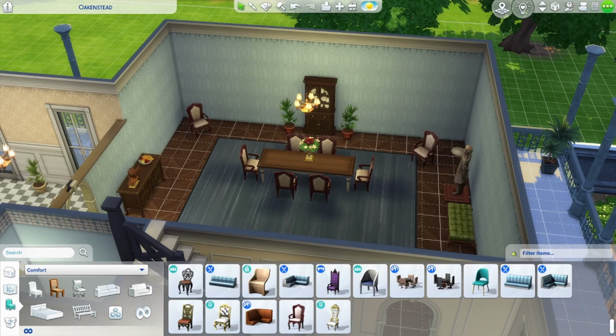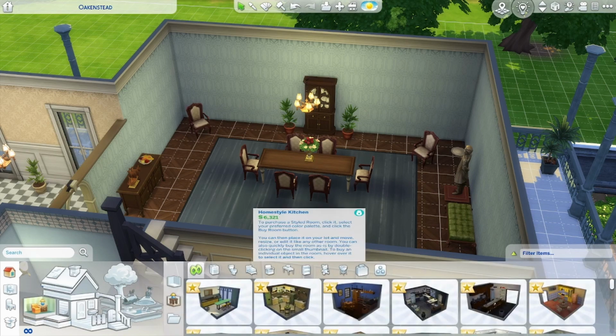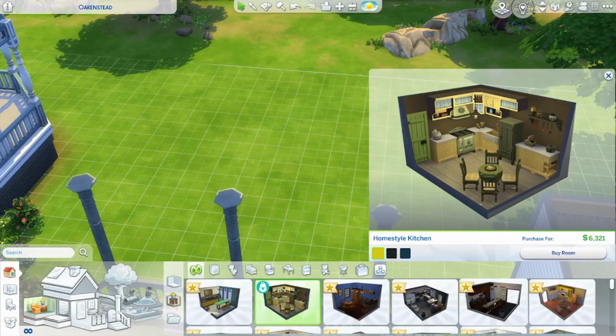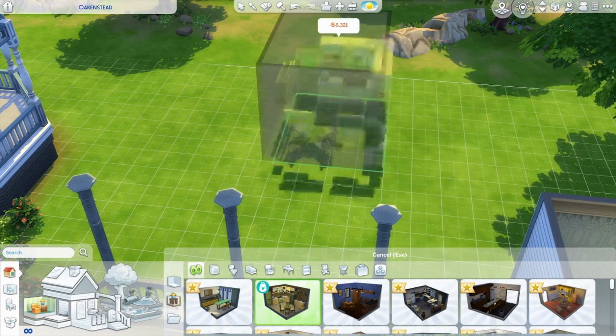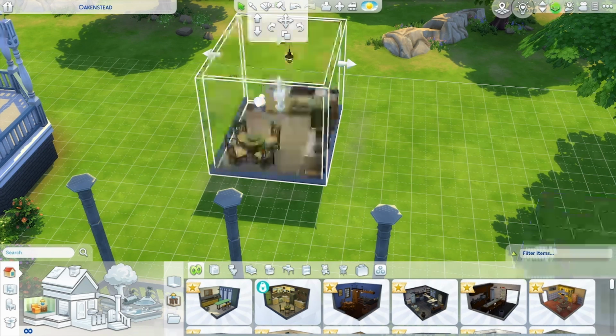One of the things I wanted to show you is there are pre-decorated rooms that you can add. So let's say, for example, you're lazy and you don't feel like doing anything, and you just want to build a room and play. You can go like that, and that room's already decorated and built and furnished. So that's quite a cool feature.